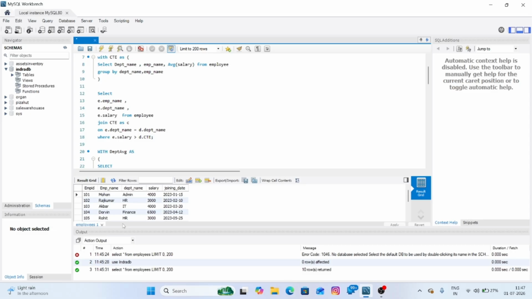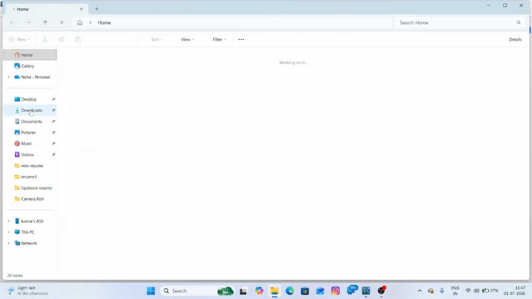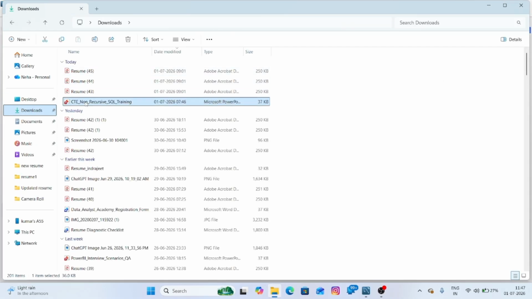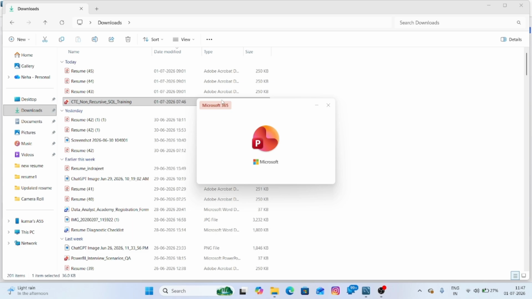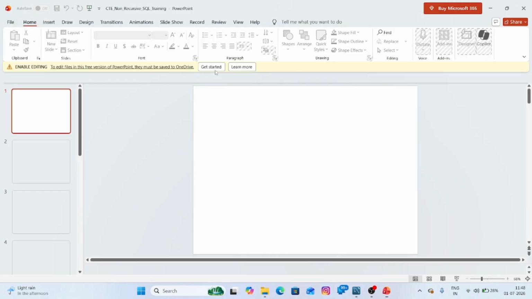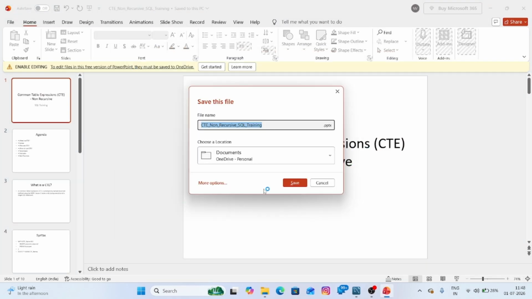So what is the benefit of a common table expression? For that, I have created one beautiful doc. Let me show you. Let me open that doc, and here is the doc. This is the doc which I have prepared for you. I'll also attach it to this video.